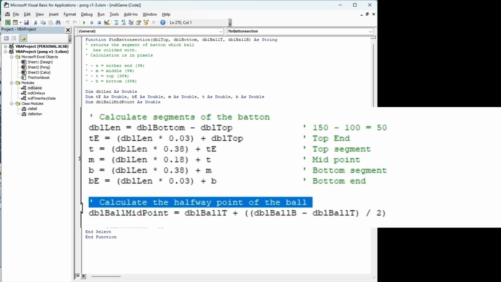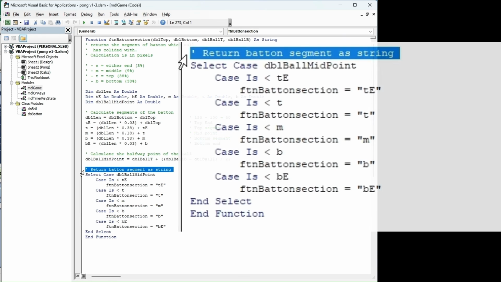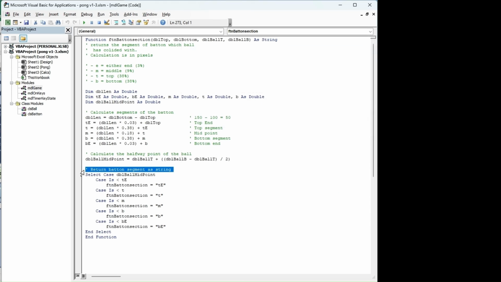The next thing to do is calculate the halfway point of the ball. So we apply that to another variable. And the reason we want the midpoint is because we're going to do our calculations based on the midpoint of the ball. Otherwise, if we just took the ball's Y and X position, that would just give us a top left point of the shape. Now we move on to a select case, which returns the baton segment as a string.